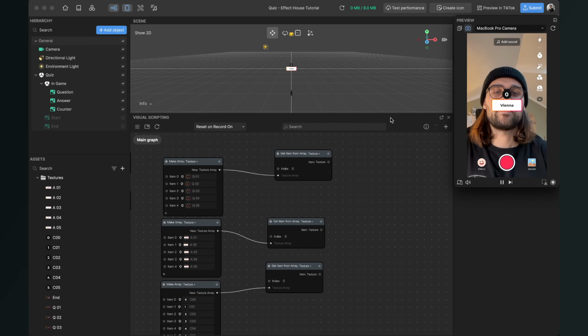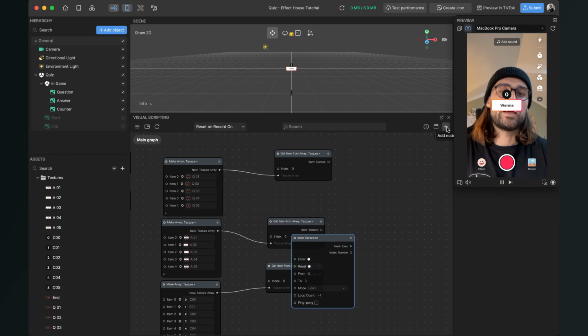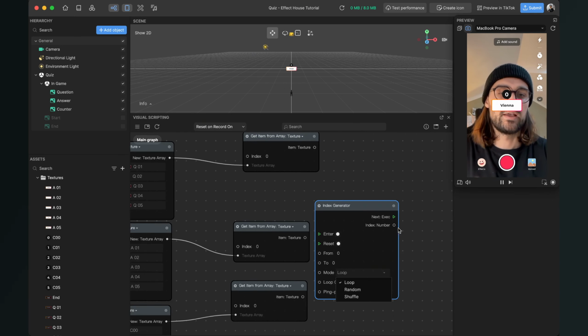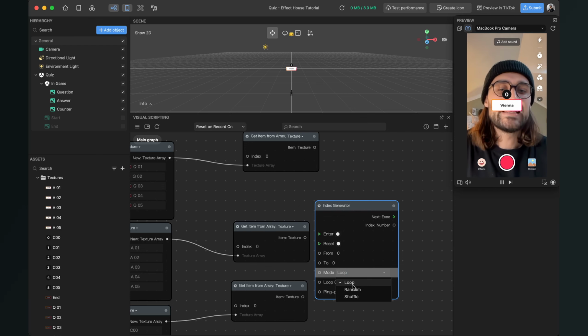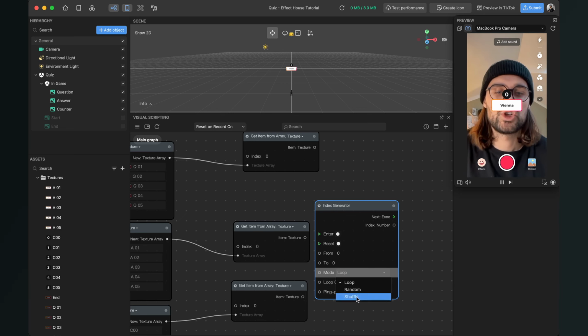So now the next node we will create is an index node. This is kind of a counter, but it can generate a loop. It counts from 0, 1, 2, 3, 4. We can also set this to shuffle or to random. If you want to have a fixed order of your questions, set it to loop. If you want to make the order different every time you load the filter, set it to shuffle. Don't set it to random because then it could be that one question appears multiple times in the filter. So I will set this to shuffle.